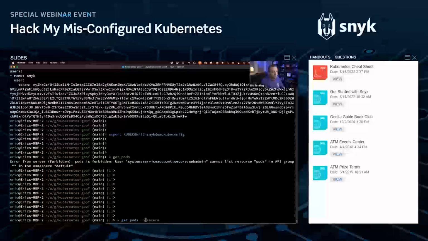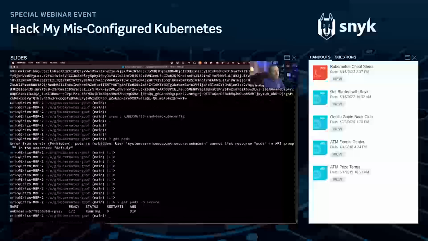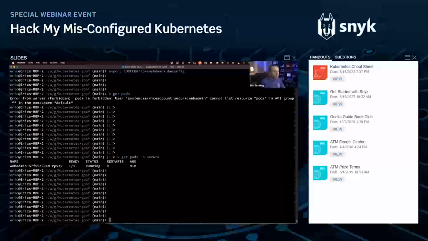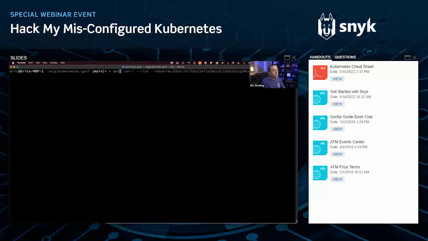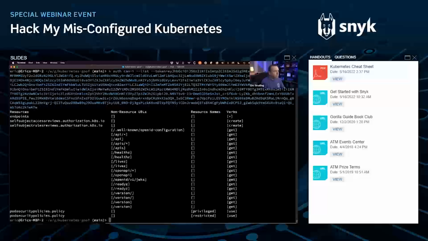Well, since I know that there's a namespace named secure, I wonder if I can get pods in that. And sure enough, I can. So you can see that when I did that, there's a single pod running named webadmin, followed by its unique ID. So let's see what else I can do with that. So clear my screen. I'm going to ask kubectl to show me the list of permissions I have for this token, if I pasted that correctly.